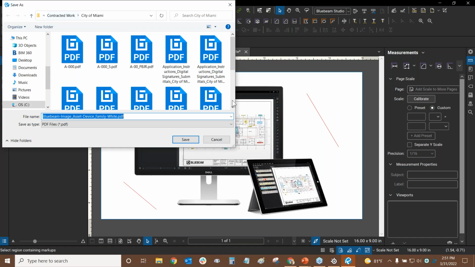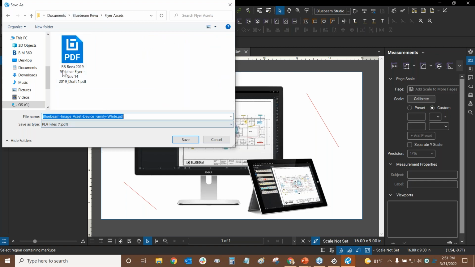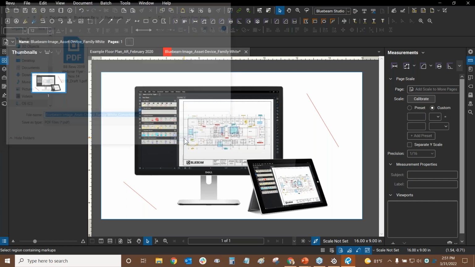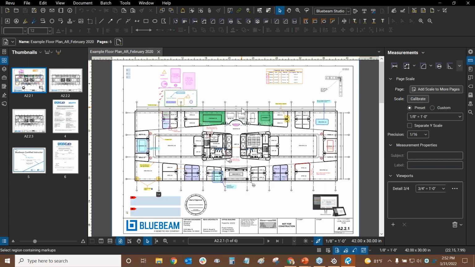So I'm just going to save this. Now, it is actually going to ask me to save my image into a different folder because it does have the same name. So I'm just going to go underscore converted and then click on save. Done. This is now a PDF. So that's how you can convert images into PDFs and draw right on top of them and mark up right on top of them.